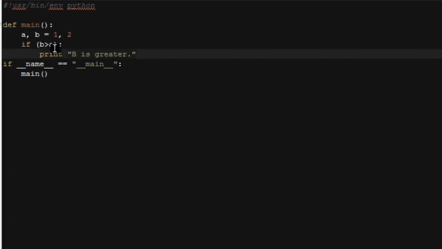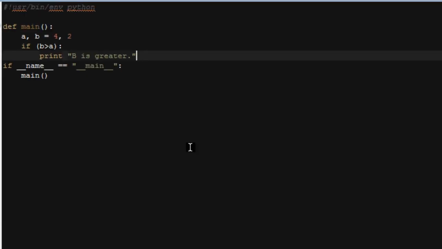So what it did, it checked the value of B, checked the value of A, and compared it to this expression, B is greater than A. It said okay, 2 is greater than 1. It's true. So I'm gonna run this piece of code. Now what if it wasn't true? What if this is 4? Nothing happens.